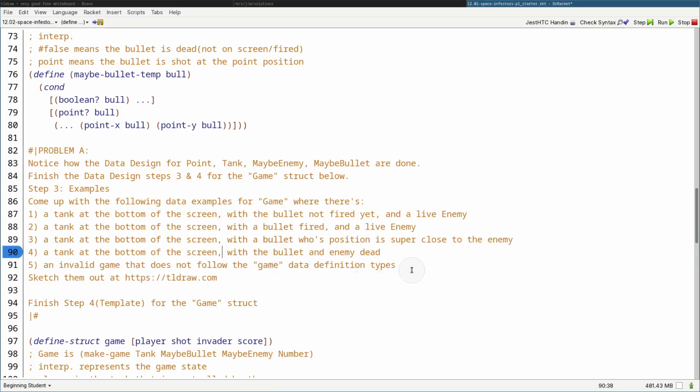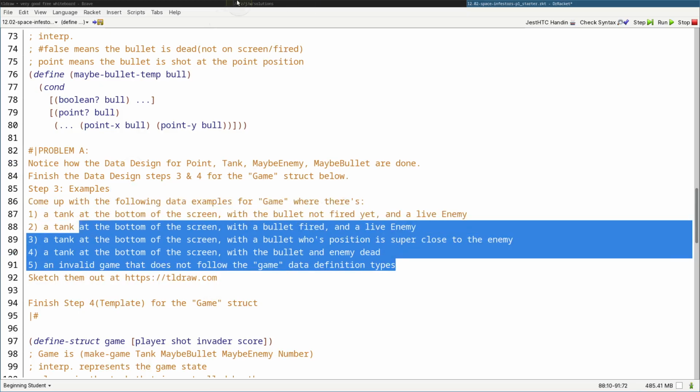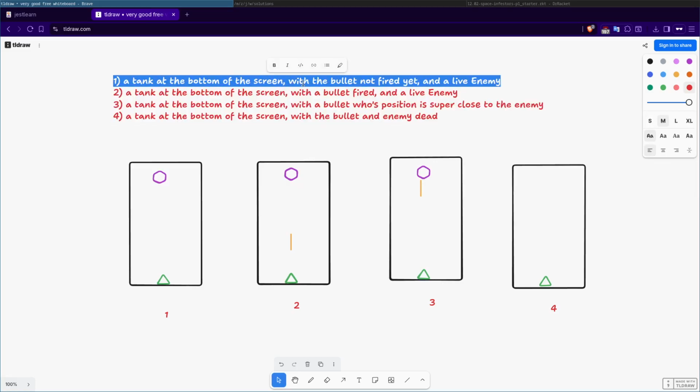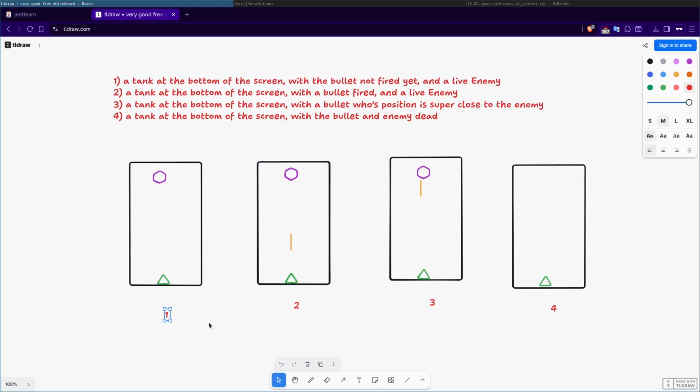So I have all these sketched out on TL Draw, all right? So here it is, right? So a tank at the bottom of the screen with the bullet not fired yet, any live enemy. All right, this is that one here. All right, so this is the tank at the bottom of the screen. The bullet is not fired yet, and there is a live enemy, okay?